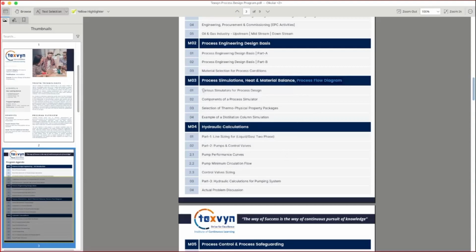In the theory part of process simulations we will cover the various process simulators. As we know, there are Pro2, Aspen HYSYS, Aspen Plus, ProTreat, ProMax, so many simulators available. What is the advantage and disadvantage of any simulator? What are the basic components of a simulator? Then the most important part, the appropriate selection of the thermophysical property package.